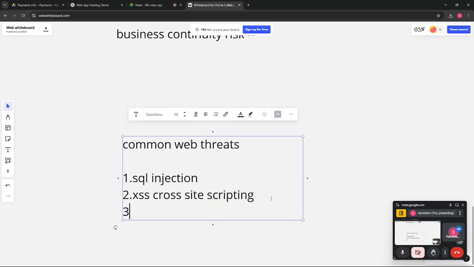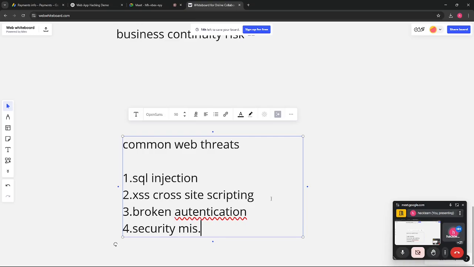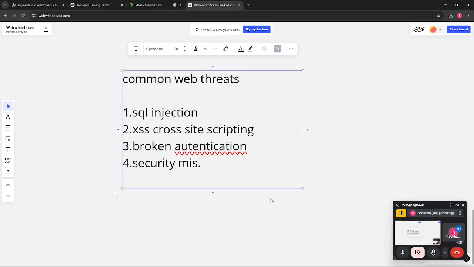After that, anyone else want to say some other names? The third one can be broken authentication. I'm coming back to all of them; right now I'm just telling the names. Then there can be security misconfiguration. After that, there can be a DOS attack, which is also a common web threat. Any attacker first tries to do a DOS attack. After that, there can be server side request forgery, SSRF. I need to write SSRF. So this is basically server side request forgery.